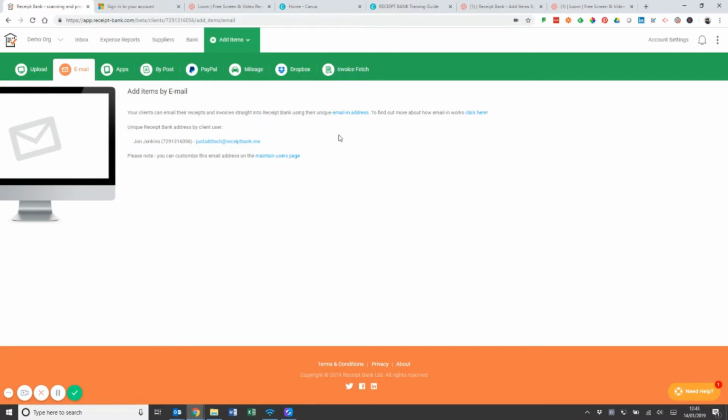Now, obviously, this has to be unique. So if somebody else had already had justaddtech, I wouldn't be able to use that option. What you want to do, of course, is try and choose an email address that is easy for you to remember, because you want to be able to provide this to people, perhaps suppliers. If you have an account where the only documentation they ever send you, for example, is a receipt or an invoice, then this is actually a really good way to not have to touch any paperwork, because if you provided them with your Receipt Bank email address, each time that supplier emails you a credit note, an invoice, a statement, for example, it would go straight into your inbox within Receipt Bank.